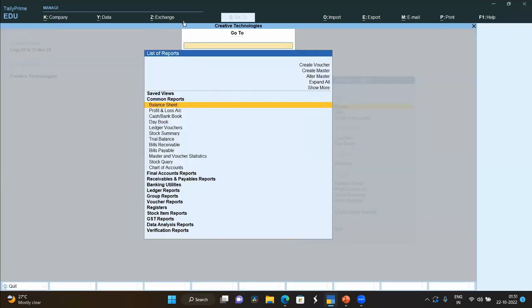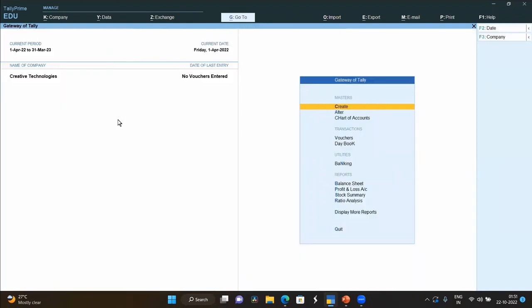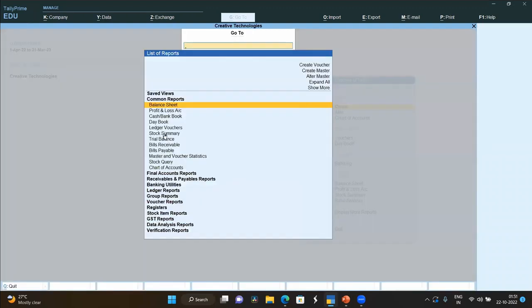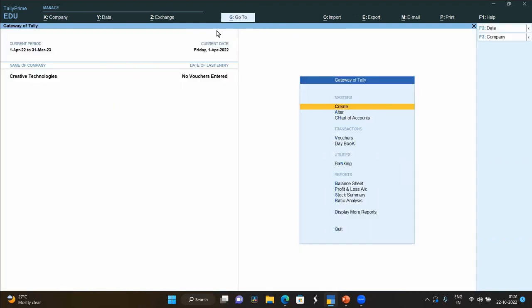Now coming to Go To. This is a menu where we can go directly to a particular report or a particular option in the different headings available under Gateway of Tally, instead of searching for it. I can directly go to it and select whatever I want here without searching for a particular report. I can go directly to a particular report by using the Go To menu.